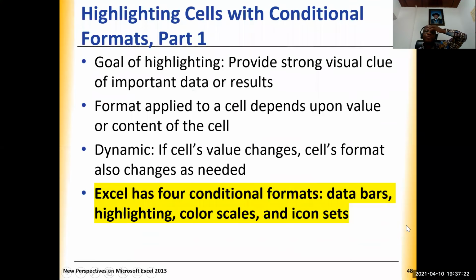Okay, then we move to what we call conditional formatting. The goal of highlighting is to provide a strong visual cue of important data or results. So sometimes, depending on the data set that I have, for instance your exams, if I want to highlight those who are grade A, put emphasis on them, then I can do what we call conditional formatting, and it will highlight those, and that's what we are going to do. The format applied to a cell depends upon the value or content of the cell. And the dynamic is, if the cell value changes, the cell format also changes as needed. So if somebody initially had F, but after entering the scores the person now has B, then it will change accordingly based on what you have done.